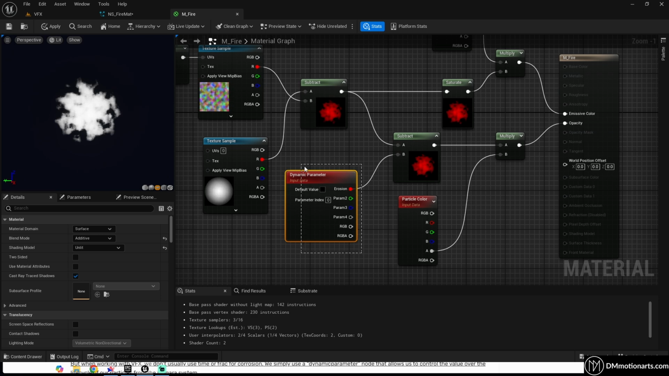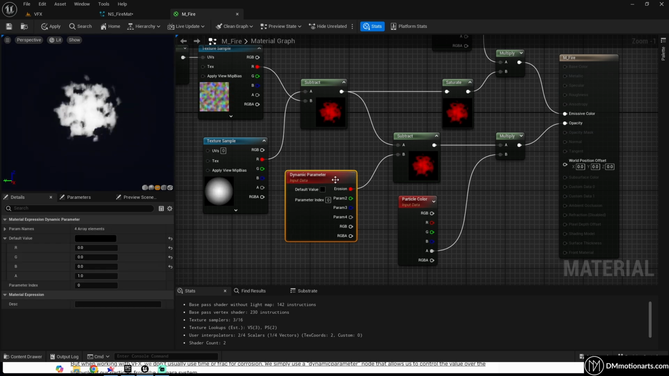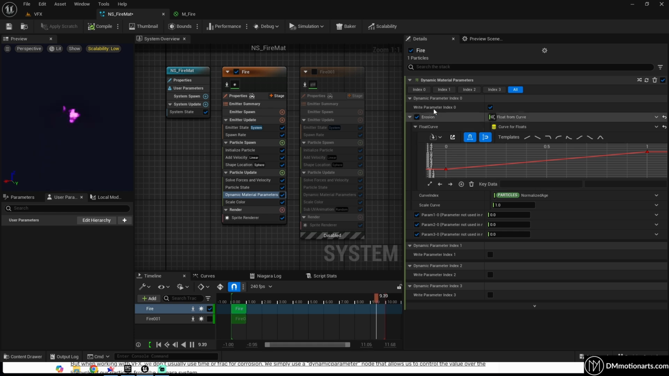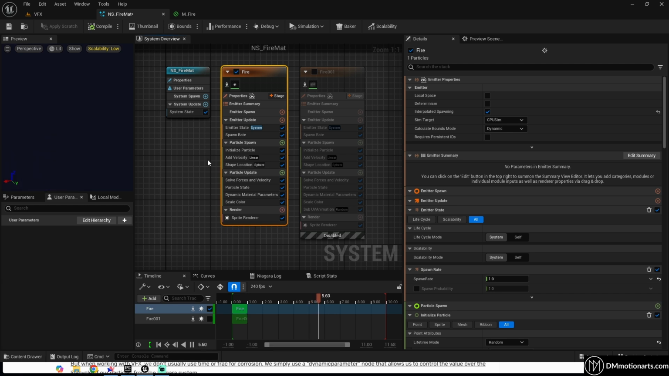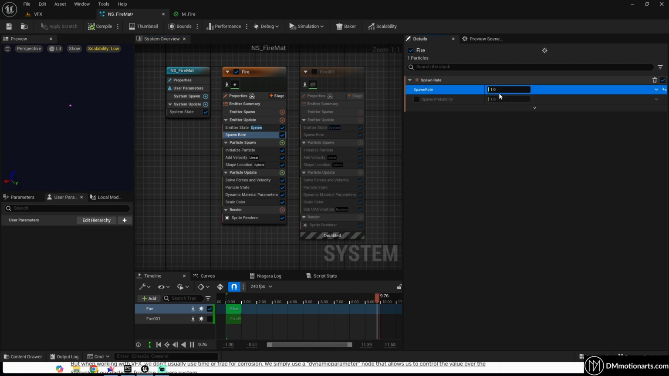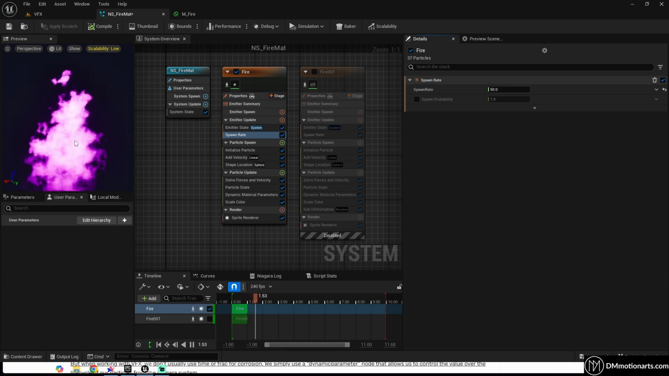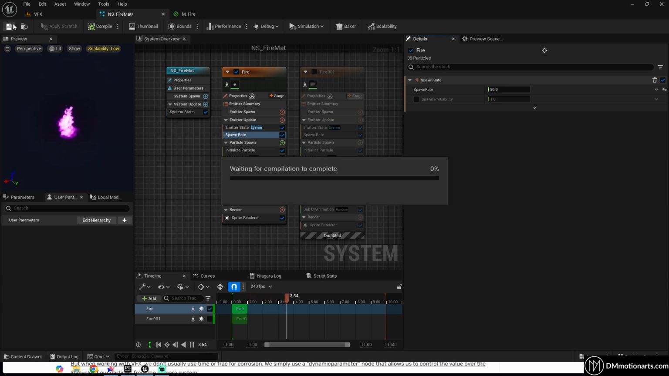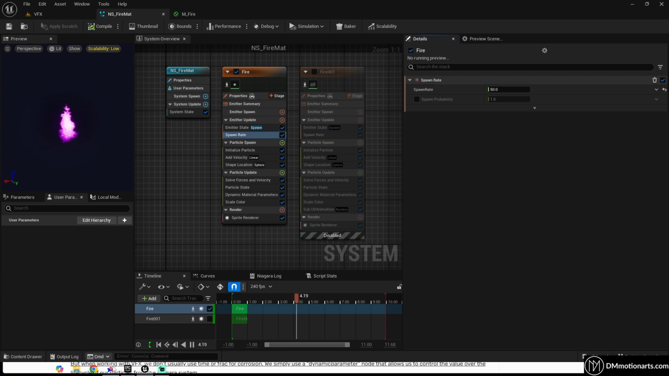Instead of manually adding it, we add a dynamic parameter called erosion like this, and then we go into the erosion parameter in the dynamic one, and we basically make it go 0 to 1 for this lifespan, which means that it's going to disappear. And then obviously if you make the spawn rate something like 50, we get some nice effect like this. So yeah, that's all going to be for this video.